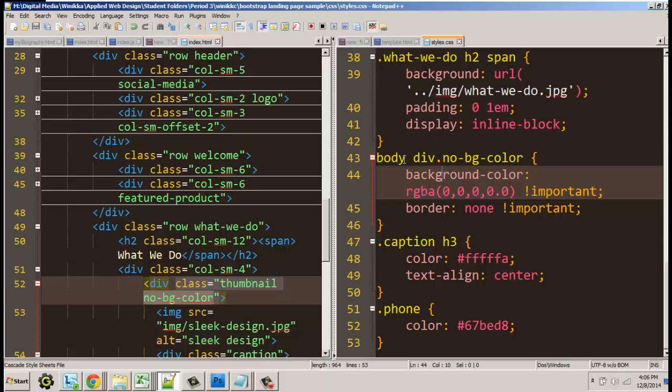And by overriding it, you have to make sure you are more specific in your selector. So to be as specific as I could, I added two elements, body and div. I put a dot with the noBGColor just to make sure that I could override it. And so that's how I did it.